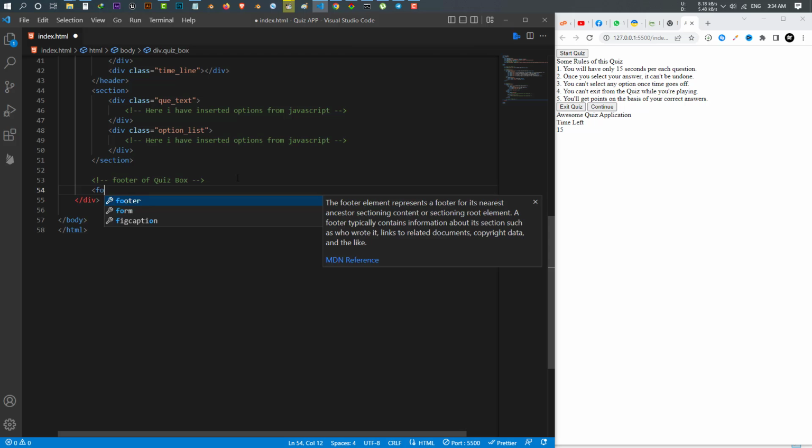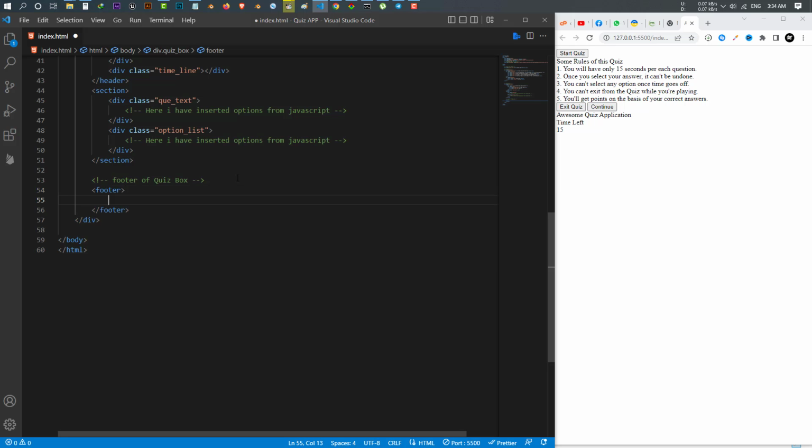For the footer I use footer. Inside the footer I want to create a div with a class of total quiz. Inside this div, just like before, it comes from the JavaScript. Okay, this is the list. This is the questions, and this is the options, and this is the count number.